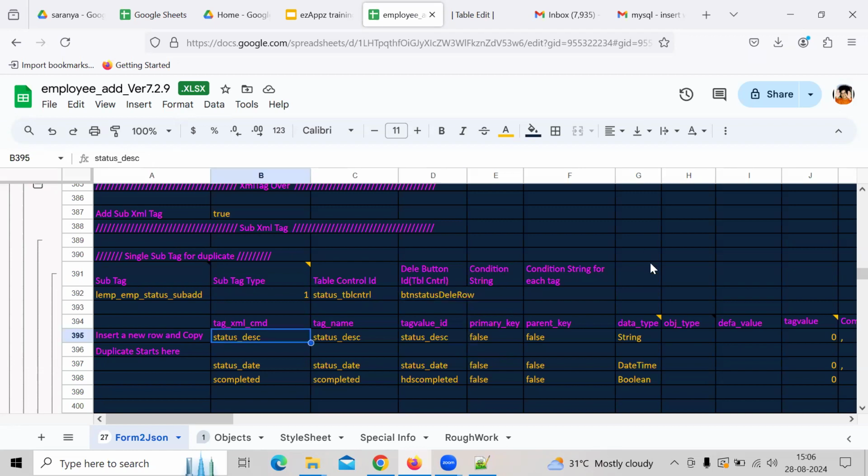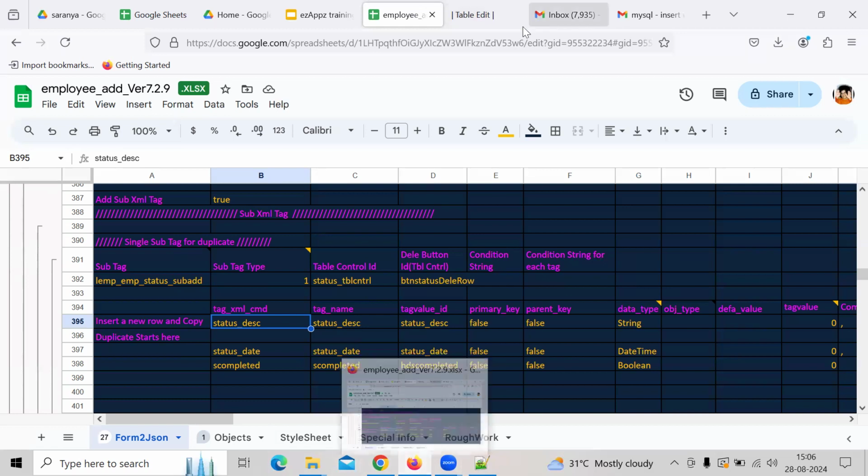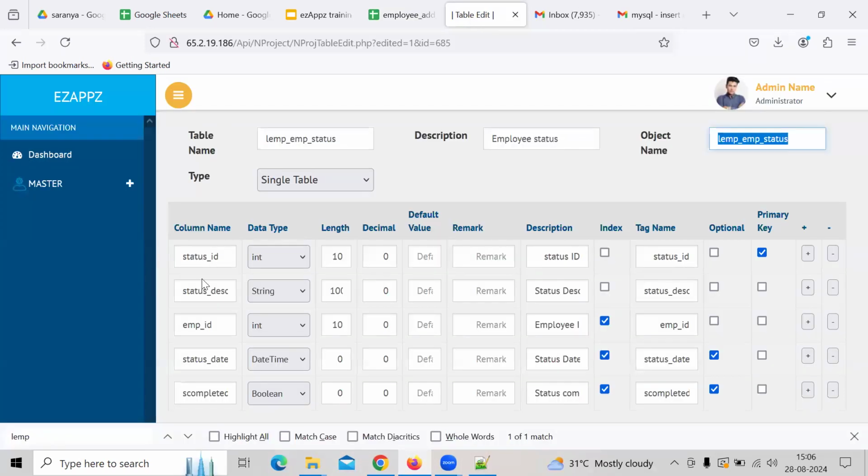Then followed by the columns. Whatever columns we are going to add, we need to specify. Status description, status date, and is status completed. The 3 columns to be added. So how do you know these columns? You get these columns from your table name, nothing else: status description, status date, and is complete.